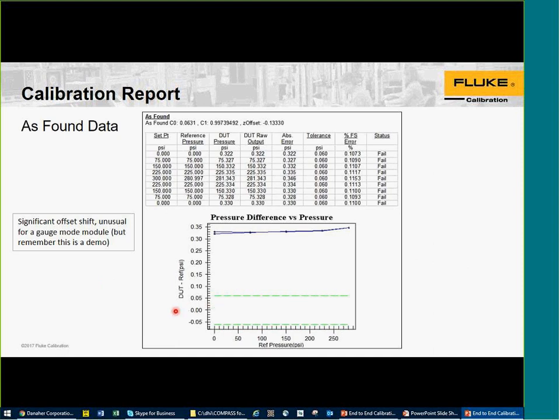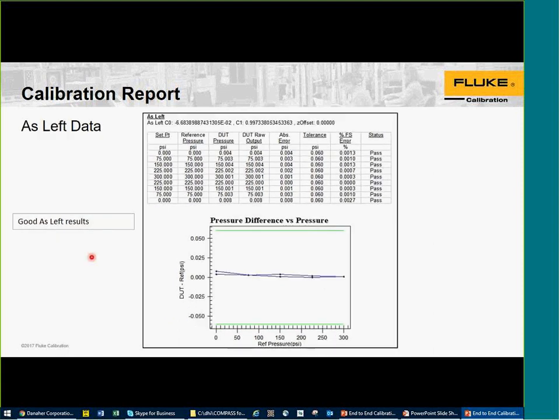This module in this demo run had a significant offset shift, which you might say, hey, this is a gauge mode module, you zeroed it before. How do you get that? Well, the explanation is this was actually a good module. We had to put a dummy offset into it to make the demo practical as much as we could. As left results, you can see the new coefficients here along with that. And compared to the tolerance bars, the errors as left are very good.